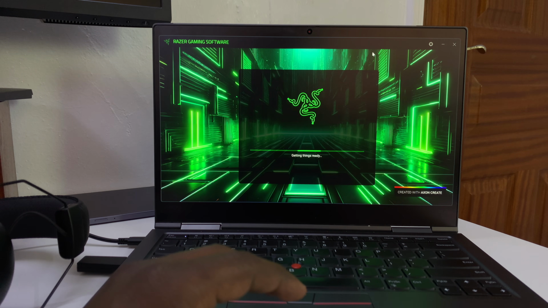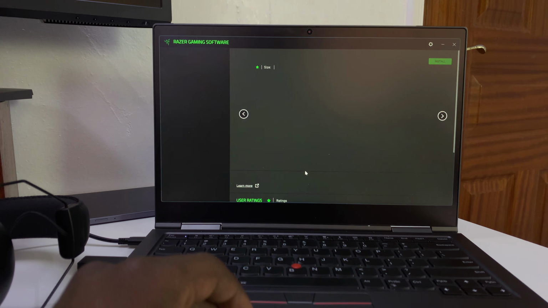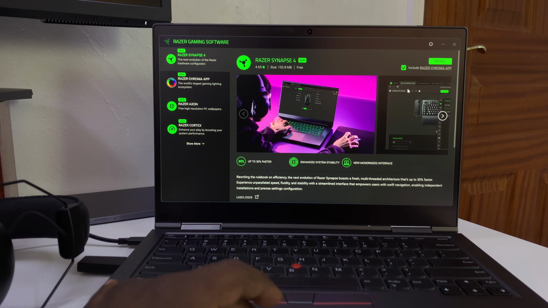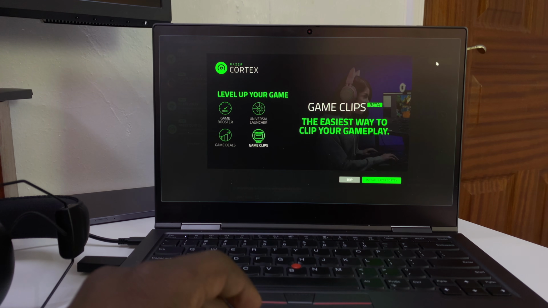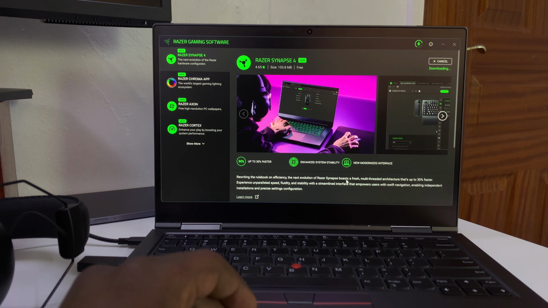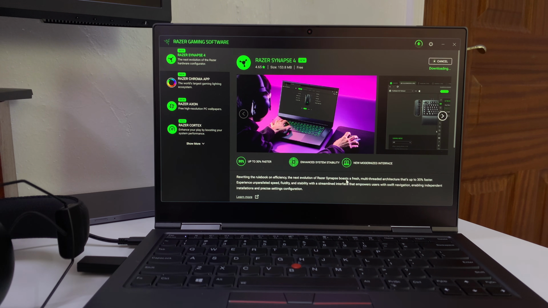There you go. Razer gaming software. So I'm going to click on continue and then confirm that it's the Razer Synapse 4 I want to install and click on install. Now, of course, during this process, you'll be prompted to install a few more apps. You can go and skip most of them and just download the Razer Synapse 4.